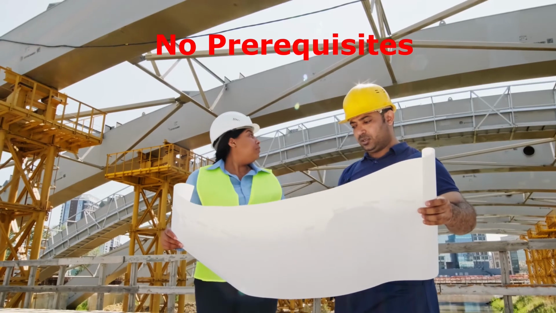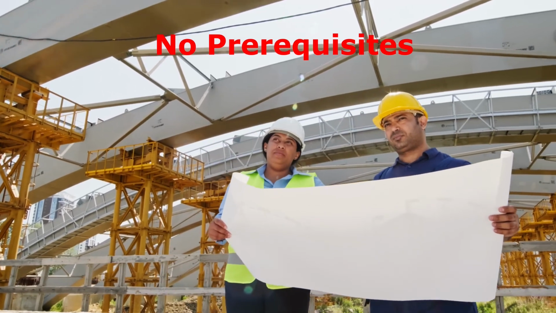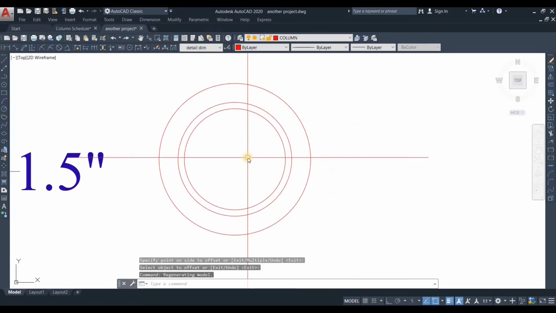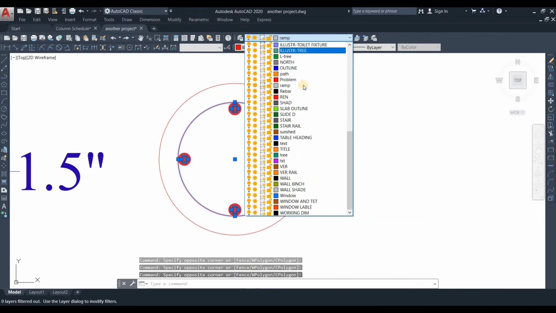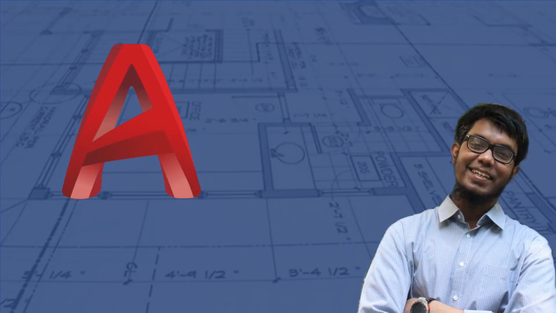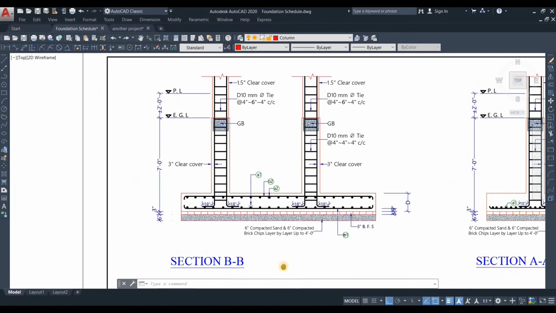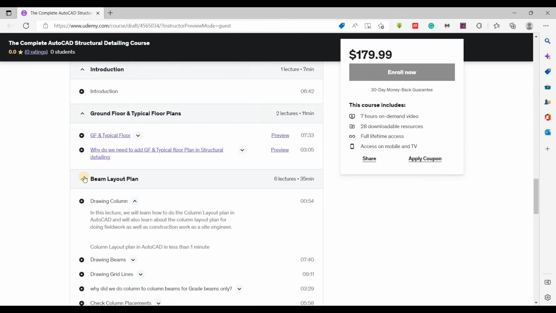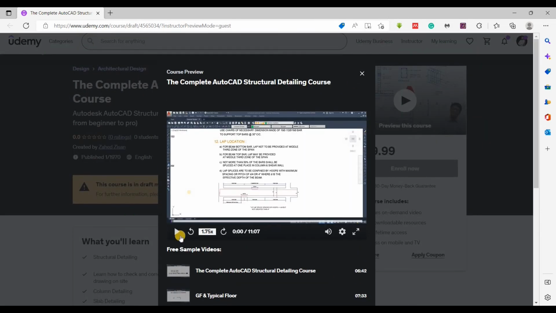There is no prerequisite to this course for those who want to learn how to read structural drawings only, but those who want to learn structural detail drawing in AutoCAD must be familiar with AutoCAD or have completed the complete AutoCAD course. To learn about structural detailing to enhance their skills further, you can read the description of the course or watch a few free preview videos to help decide to enroll in this course.